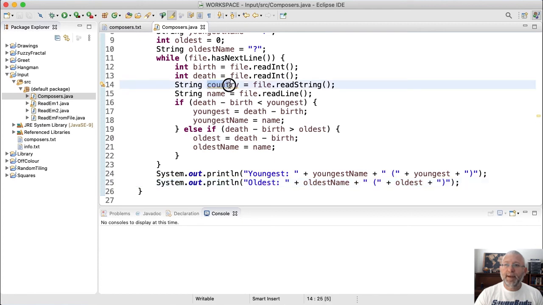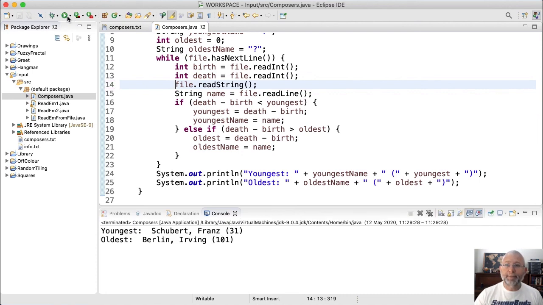Right. It's complaining that I'm reading country without using it. I can actually delete this. I'll read the string, but I won't store it in a variable. I'll just read it and it'll disappear. So let's save that and run it. And there we go. Franz Schubert died the youngest at age 31. Irving Berlin lived until 101. Good for him.